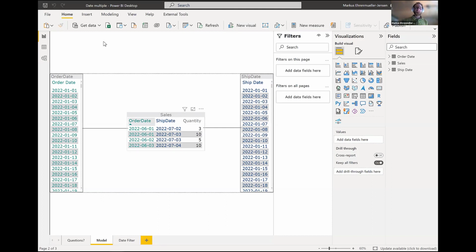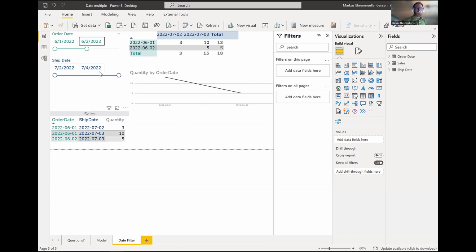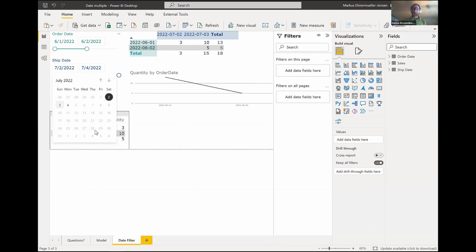So I can now change independently my filter to the 2nd of June, which is filtering the order date, as I did previously. But I can also put a filter on the ship date now to tell I want to only see things which were shipped on the 3rd of July. So I can also influence the thing here.